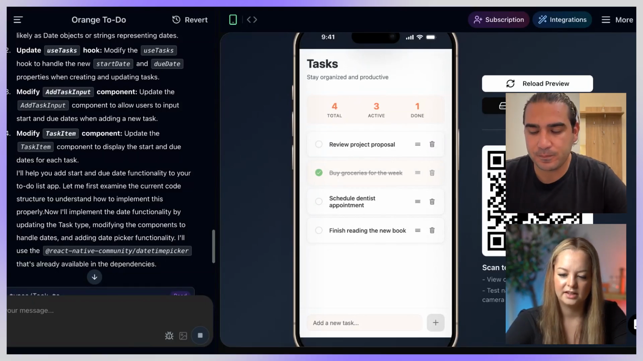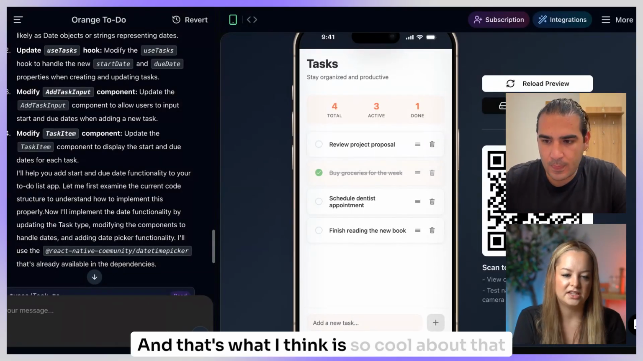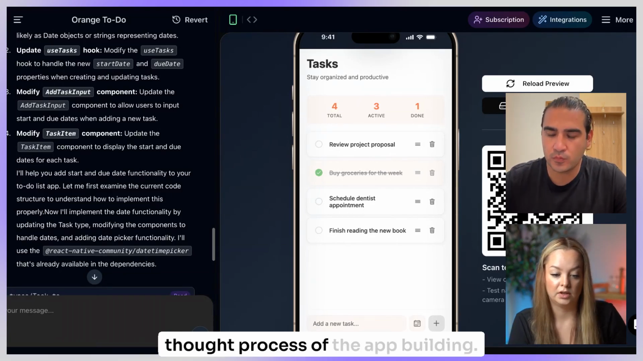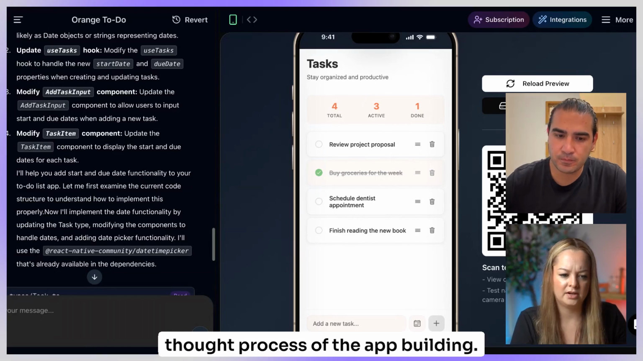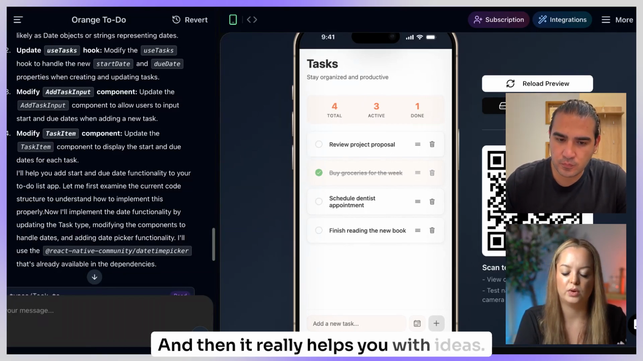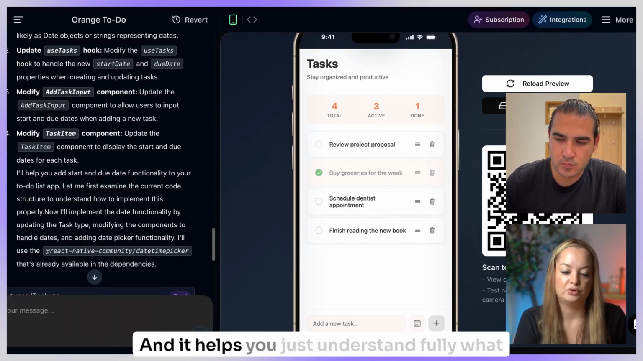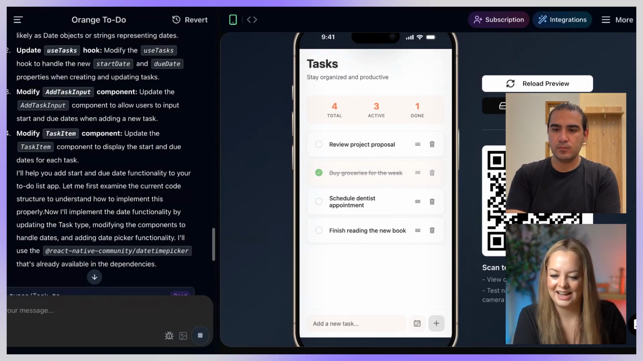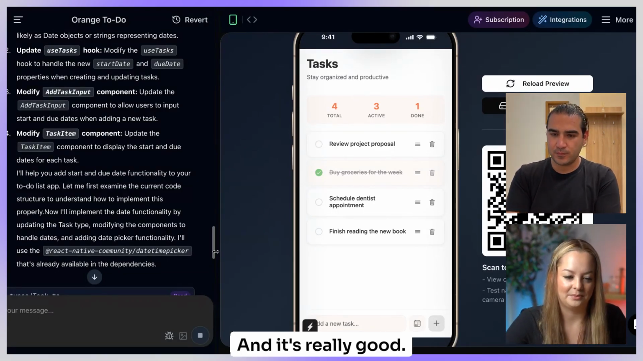Exactly. That's what I think is so cool about that feature: you go through the thought process of the app building, and it really helps you with ideas, and it helps you fully understand what is happening behind the scenes. And it's really good.